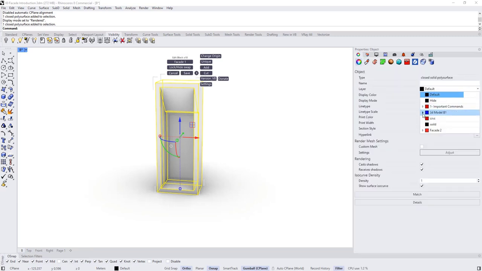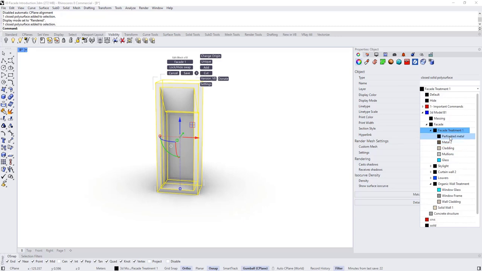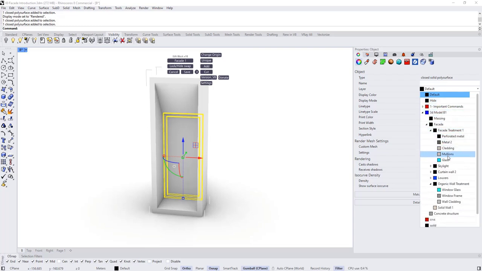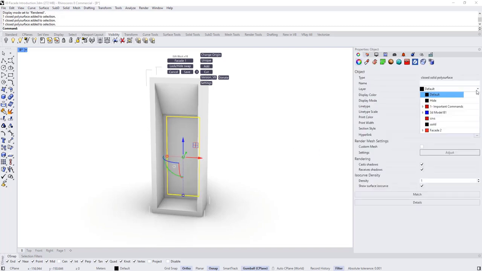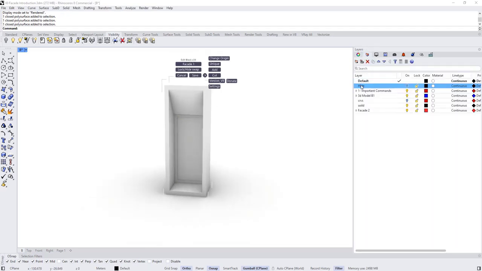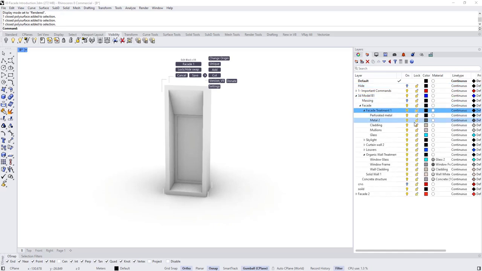Switch this one to, let's go to the 3D model and maybe set it to the facade treatment 1, maybe cladding. And for this one, maybe set it to metal, and this one set it to glass. And let's come to the layer here. I'm going to apply material by layer.